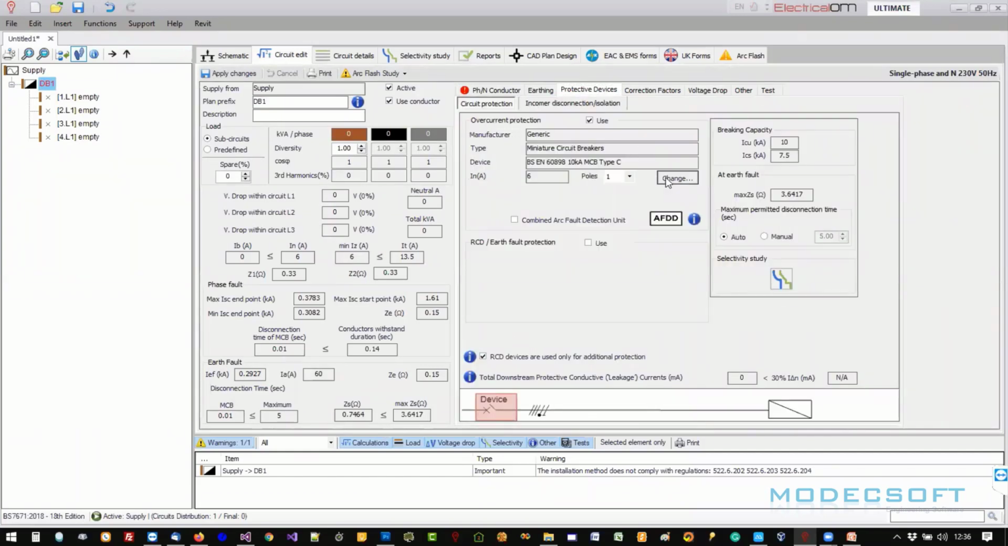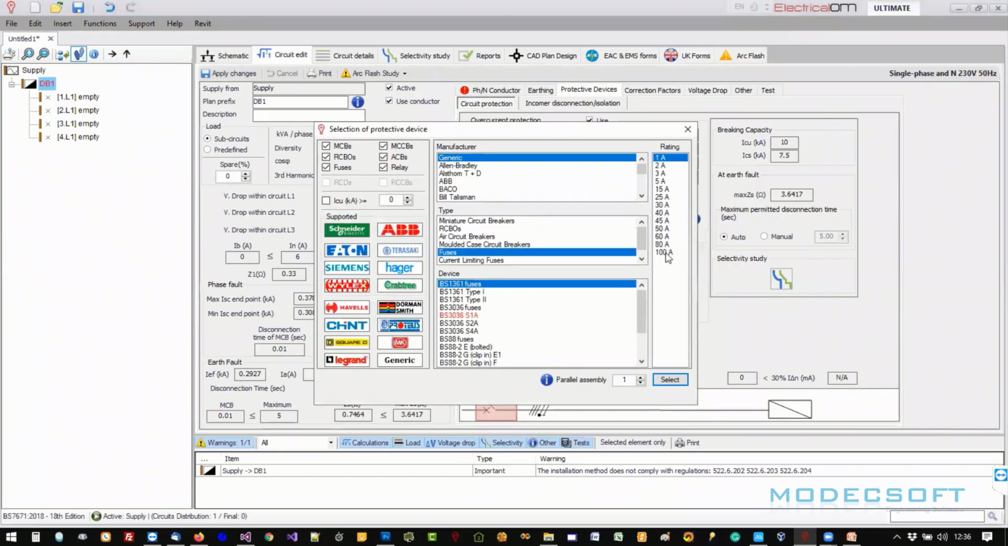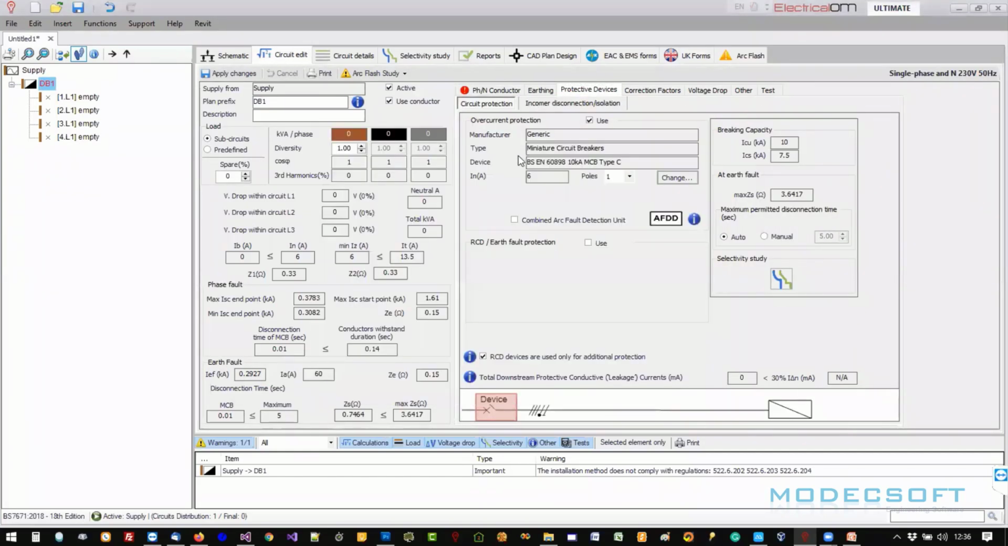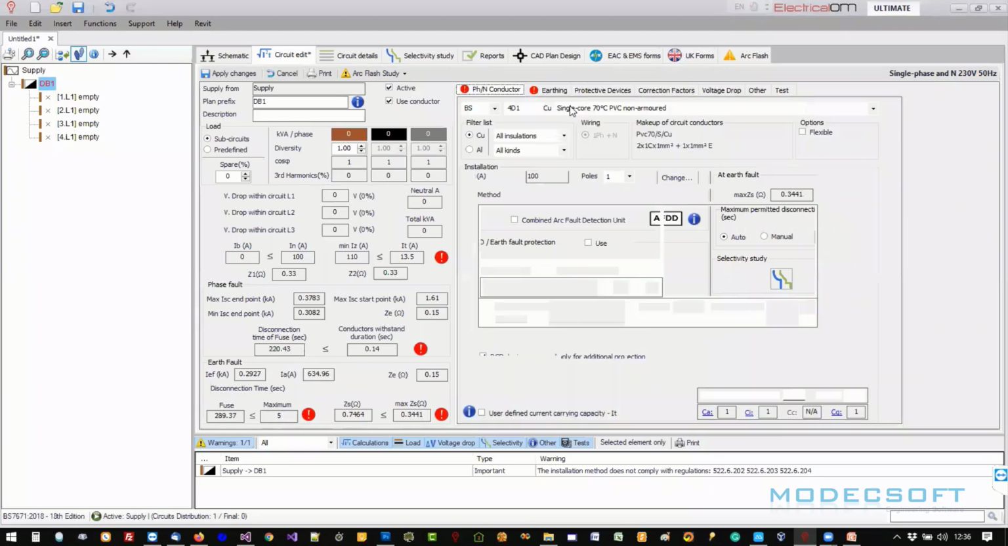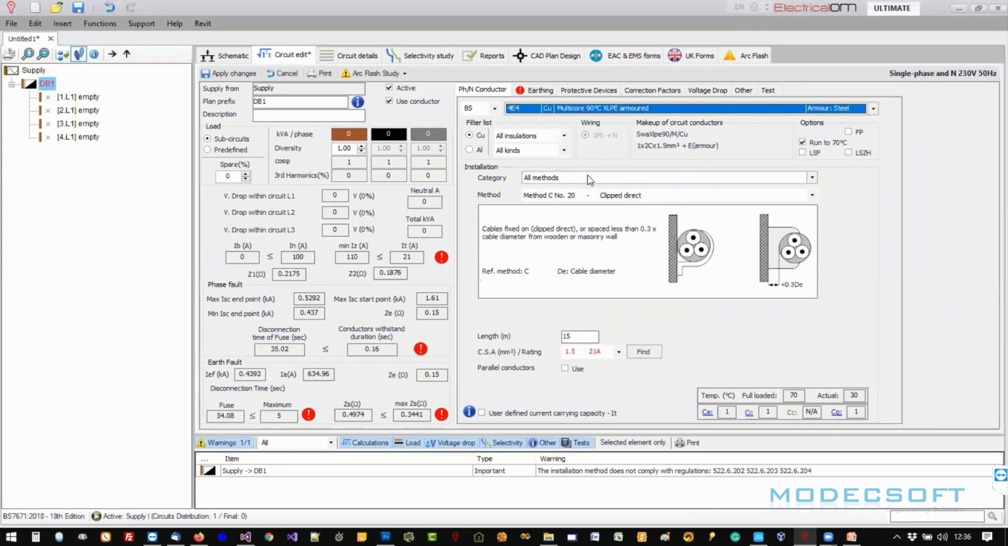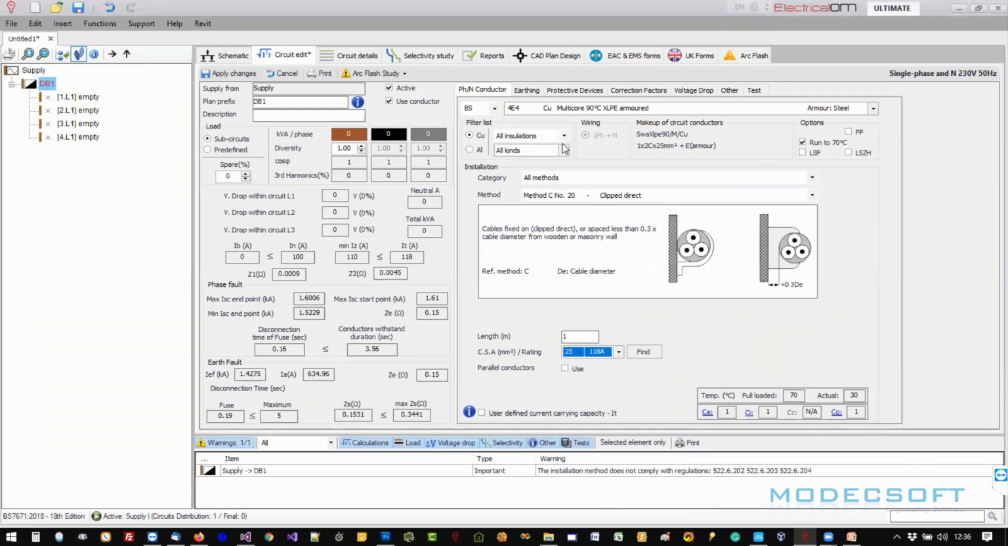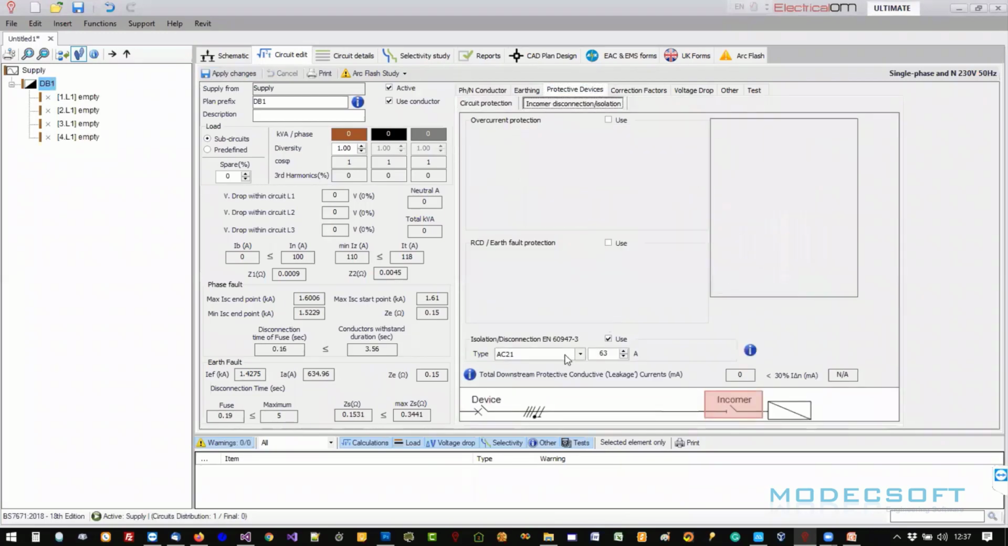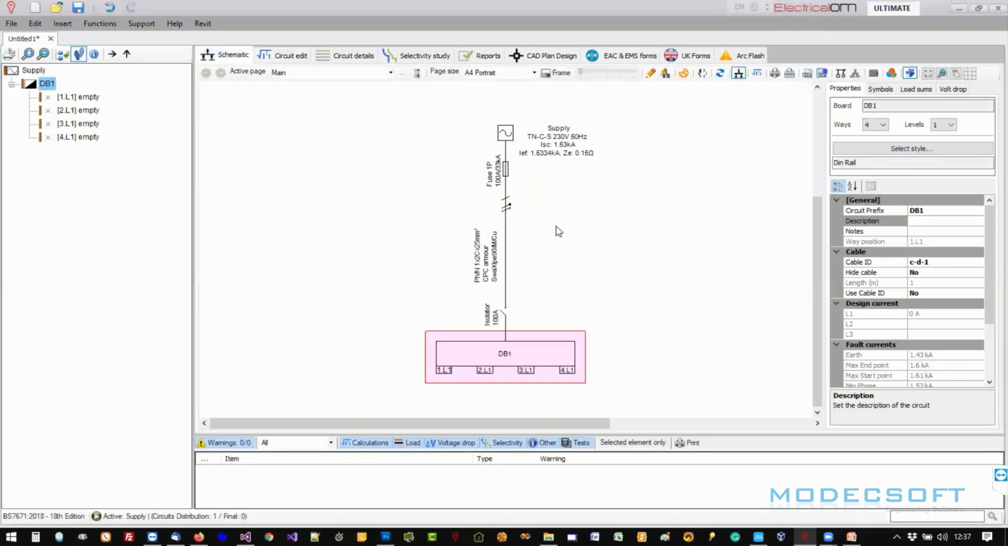So I'm gonna choose a main fuse here, okay? I'm gonna choose a typical cable type and installation method, length and size. So I'm gonna apply that. Here on the incomer side, we have the main incomer device. That can be like that, okay? So I'm not accessing the schematic, but if I want to access the schematic just to get an idea of what's going on, this is what's going on there.